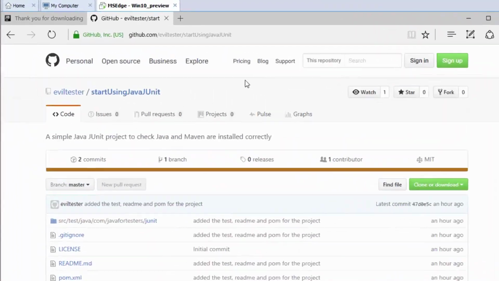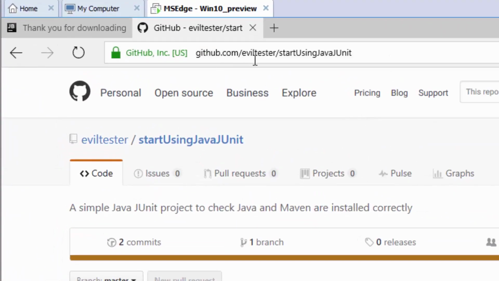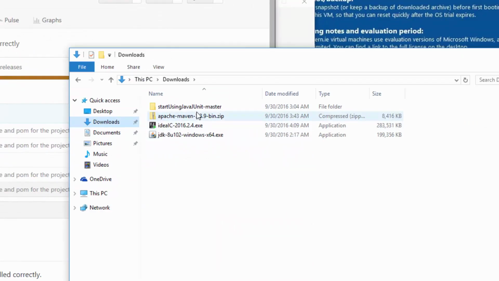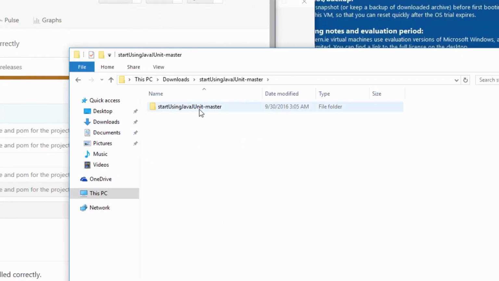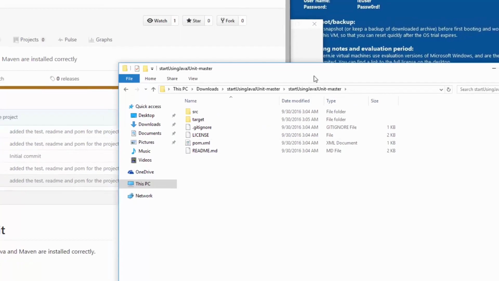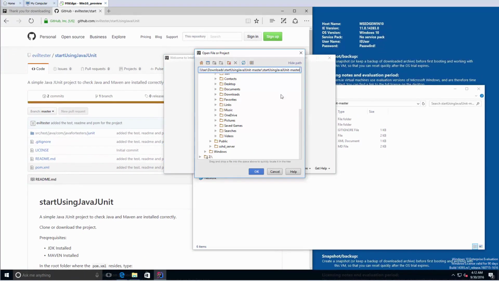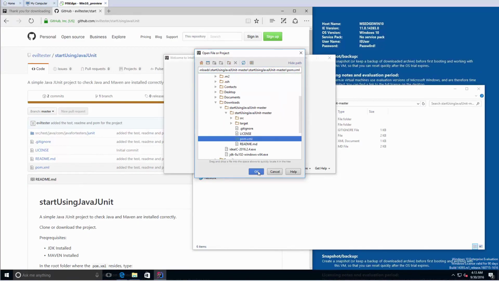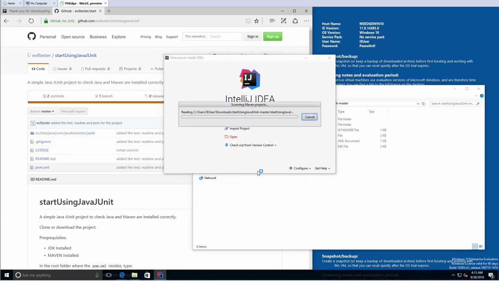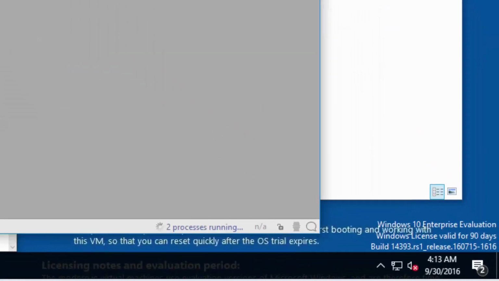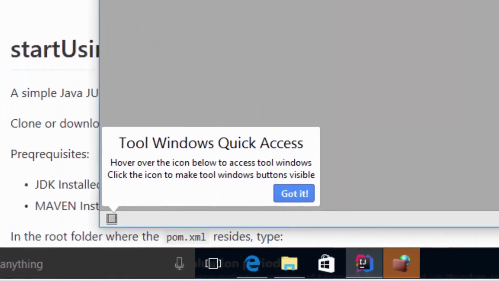Now I have already downloaded the github.com/EvilTester/startUsingJavaJunit project, and I've extracted that into my downloads folder. So this is what I'm going to open in IntelliJ to make sure it works. So I'm just going to say open. I'm going to click on the pom.xml. Let it through the firewalls. Wait for IntelliJ to finish its initial processing.